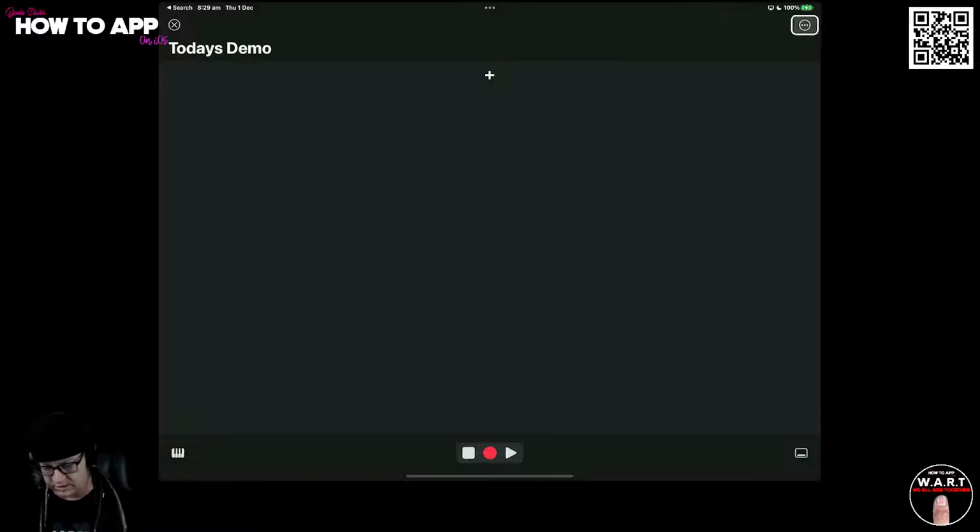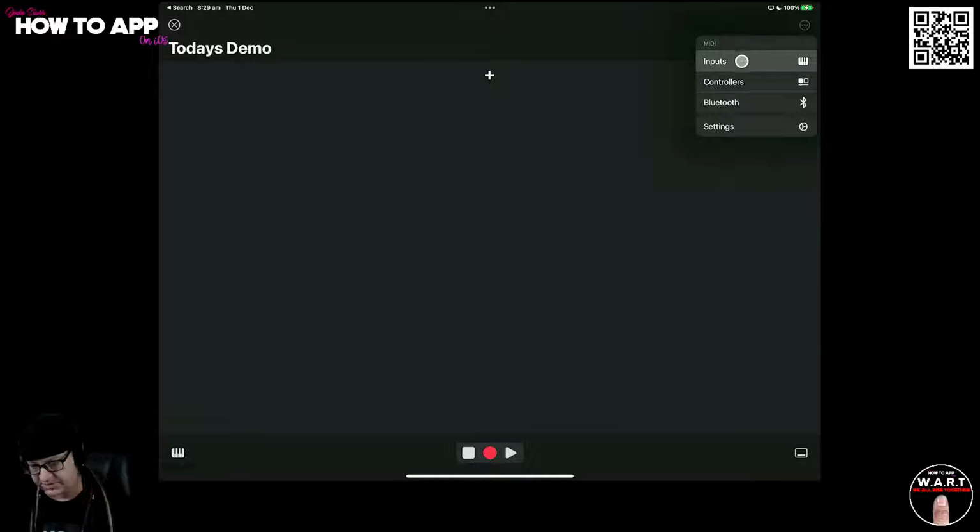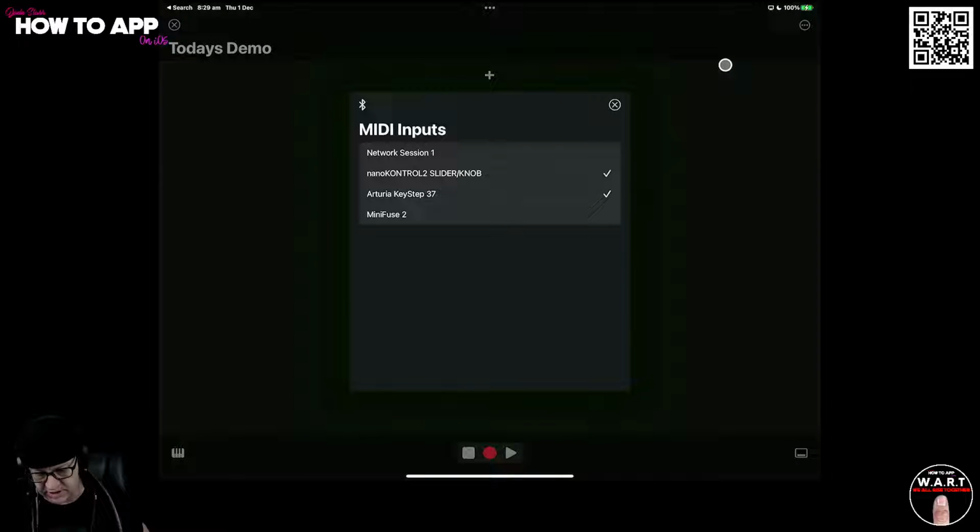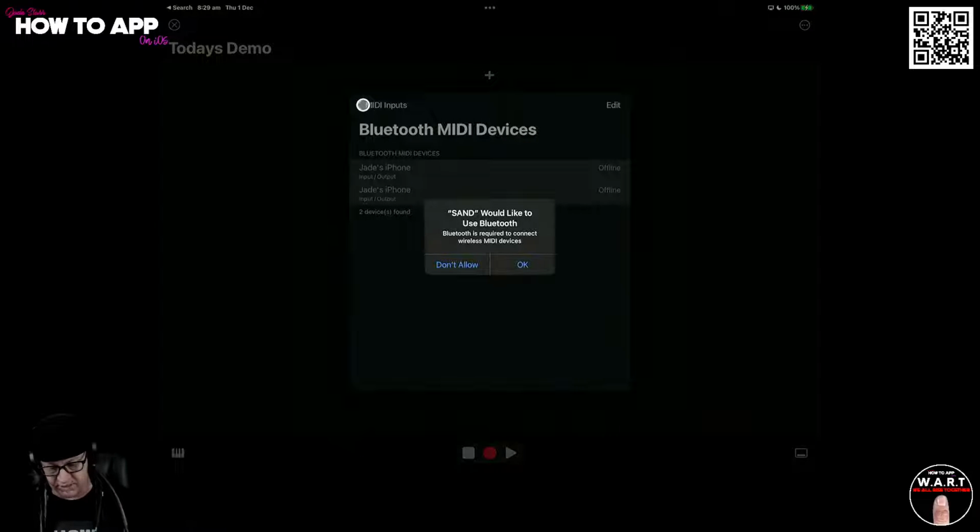Up here is where your settings are. So we'll cover this first. We've got our inputs. So whatever is connected to your iPad, and you can see here I've got my mini fuse, Arturia, my nano control. So I've got these ticked because I want them to be accessed and used. Pretty standard stuff there. You notice there's a little Bluetooth button up here as well. So if you've got a Bluetooth controller, you can connect that as well.